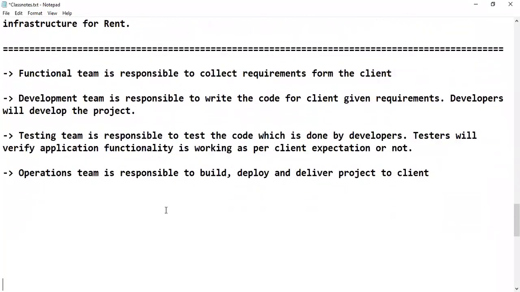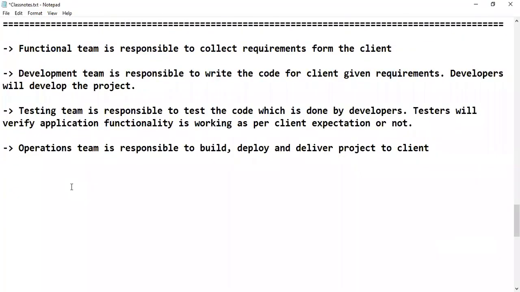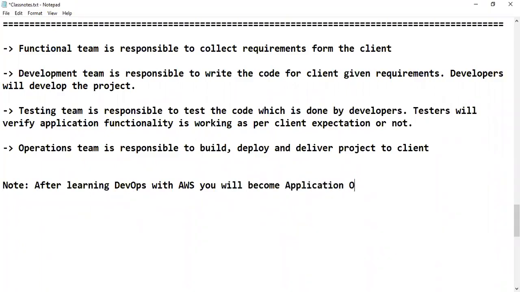Now, after learning this DevOps with AWS, you are going to become an operations team member. After learning DevOps with AWS, you will become an operations engineer, an application operations engineer. So what would be your role in the company if you know DevOps, guys? What are you going to become after this course?